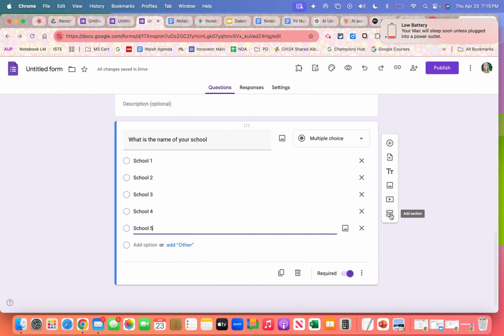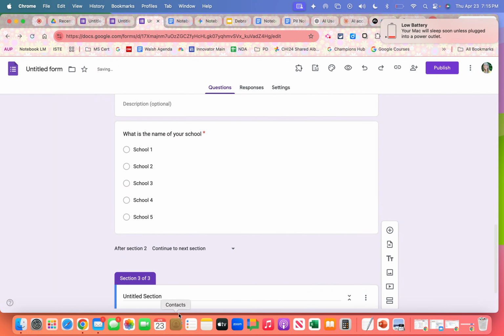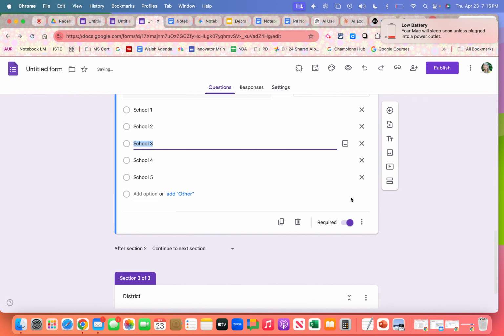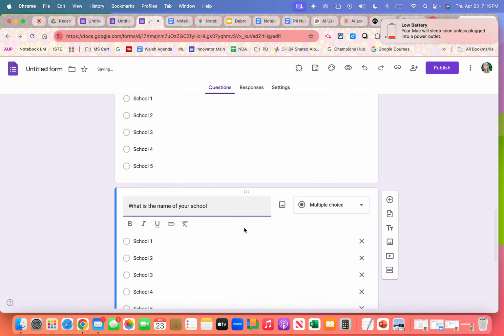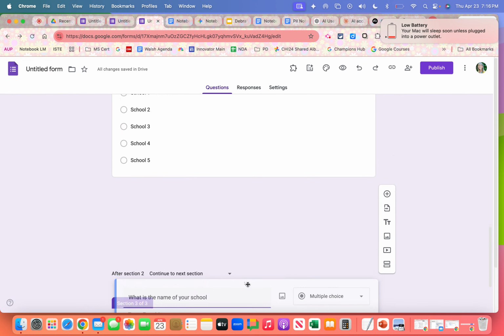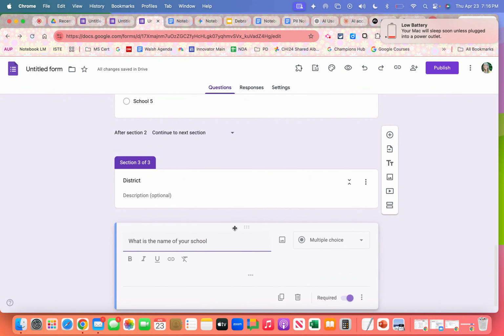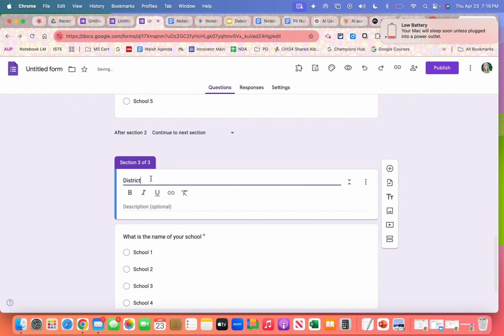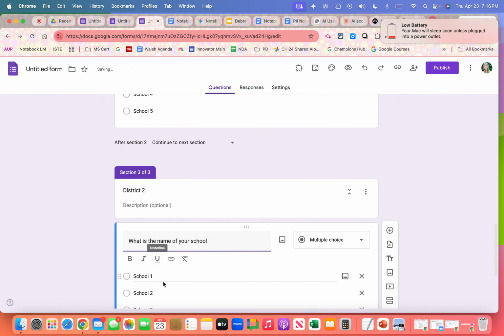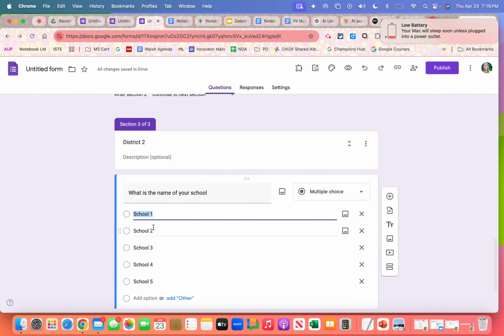I'm going to add another section now, and I'm going to call that District 2. I'm actually just going to go up here and duplicate this question so I don't have to type it out again, and then I'm going to drag it underneath Section 2, District 2. And I'm going to change it just so you can see that there's a difference to School A, School B, School C, and so on and so forth.